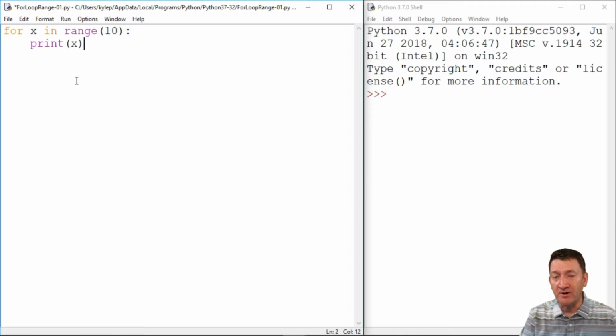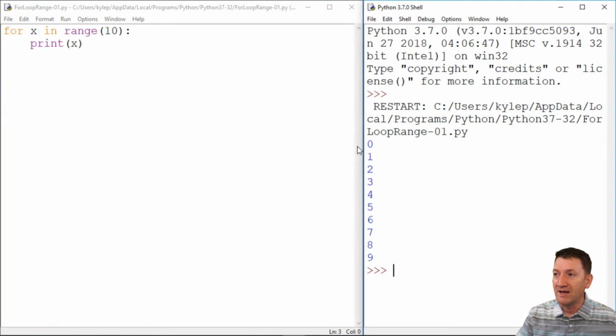We saw earlier, utilizing the while loop, I could say while i was less than or equal to 10, and then I would have to increment i every time I wanted it to loop again and compare it against 10. Well, something very similar here, but utilizing the for loop with the range function. Take a look. I'll save this. I'm going to F5 to execute the module.